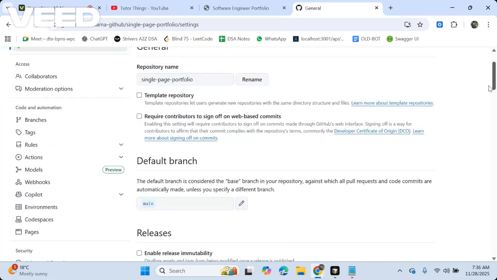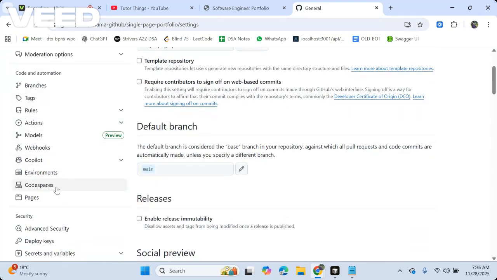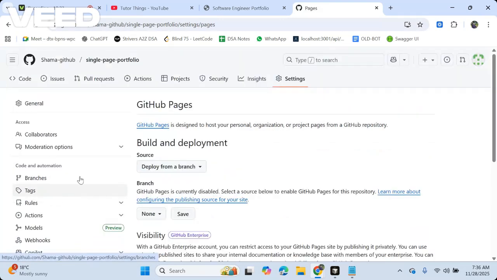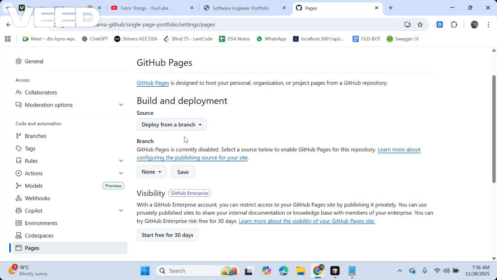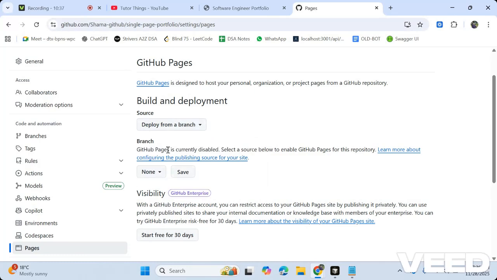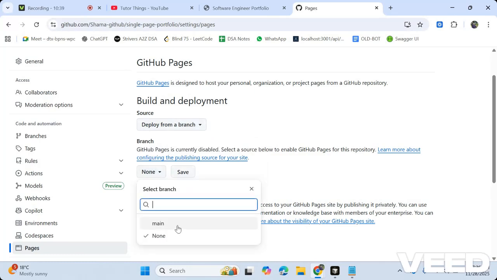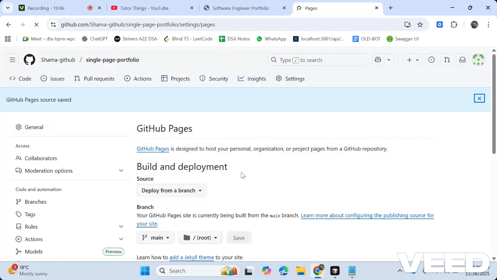So now if I go to pages, here in the settings, in this corner, you will have pages. GitHub Pages is designed to host your personal, organizational, or project pages from repositories. Here is deploy from branch. If you want to deploy from a branch, you can select that, otherwise GitHub Actions. Now I want to deploy from a branch, so I need to select a branch. It is the main branch, in the root folder we have my files. So just click on save. So that's it. GitHub Pages source has been saved.